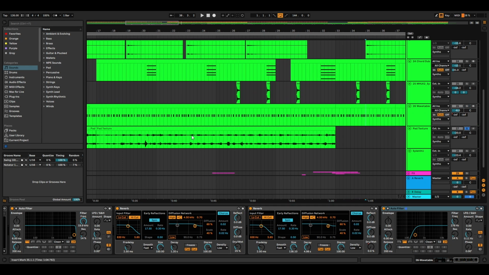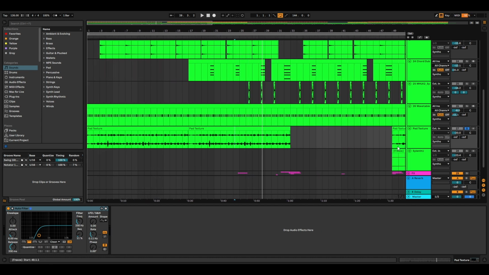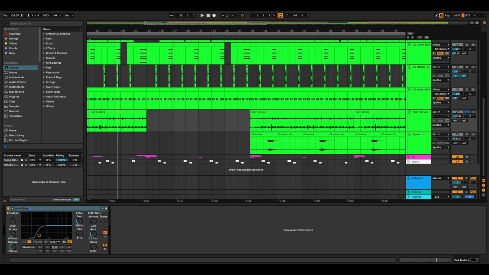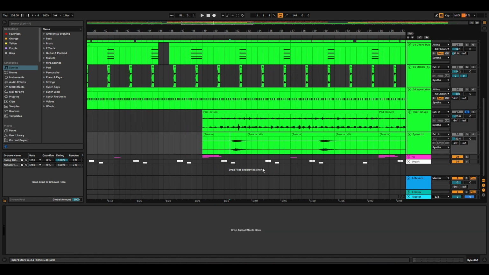Underneath, we have a pad texture. He's just making a really nice texture underneath the whole mix. And next up, we have an instance of silence that I've also bounced out to audio file.